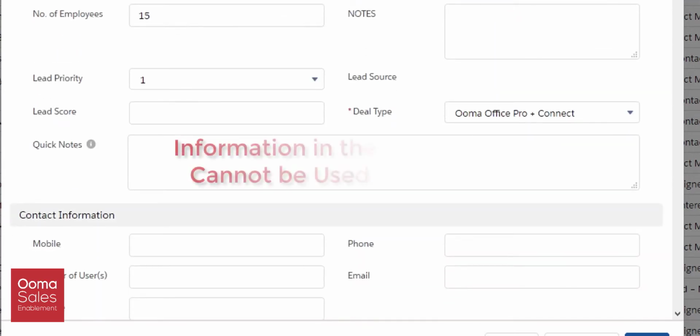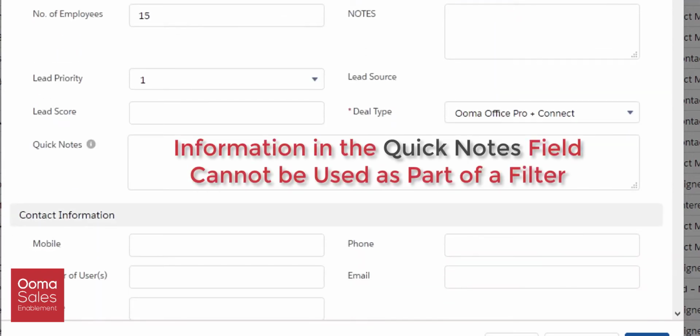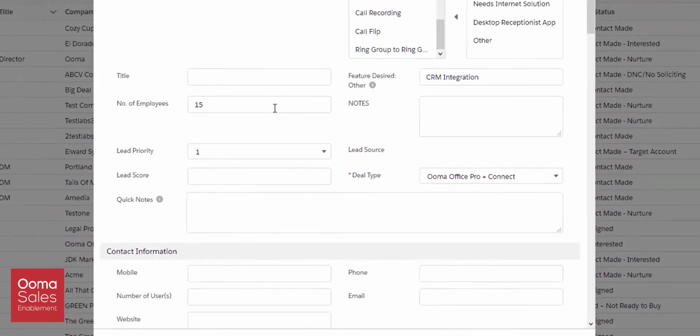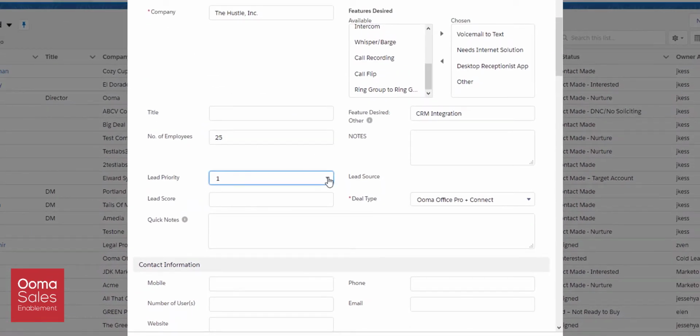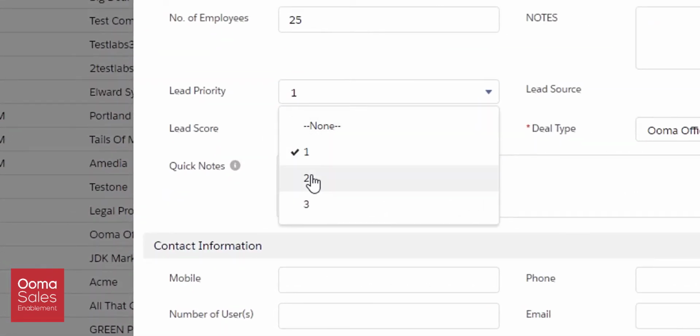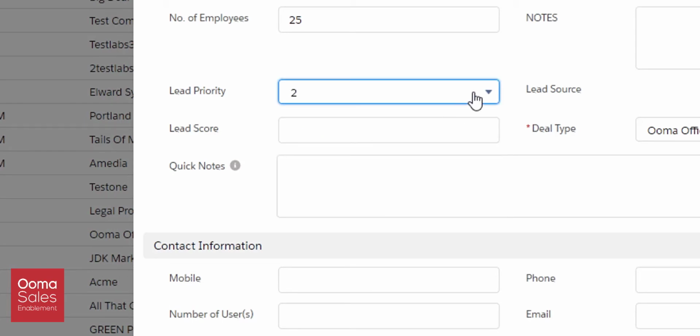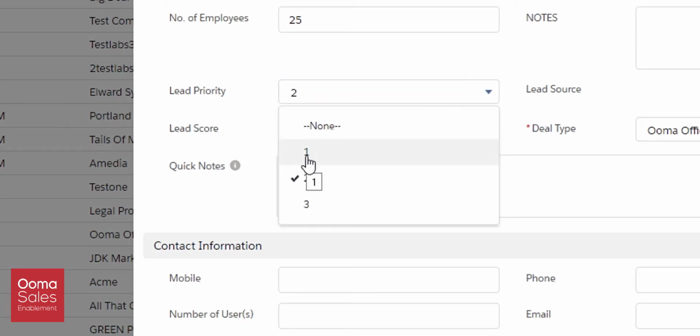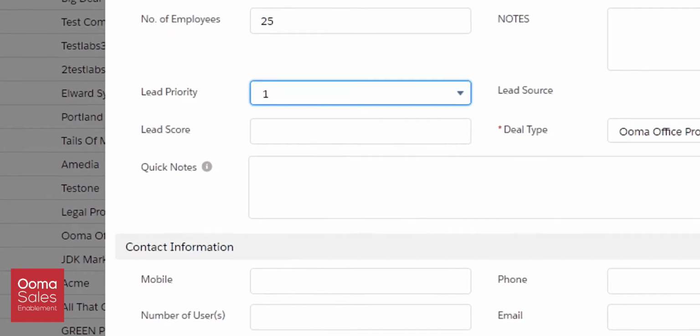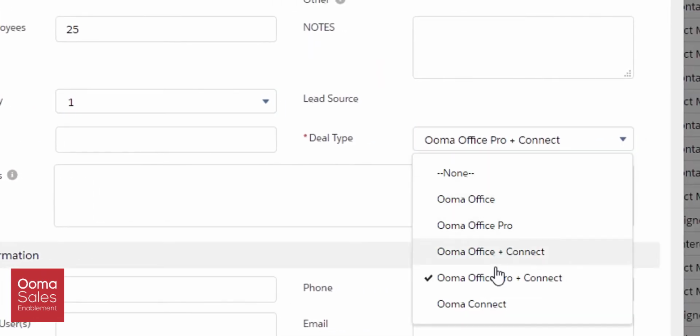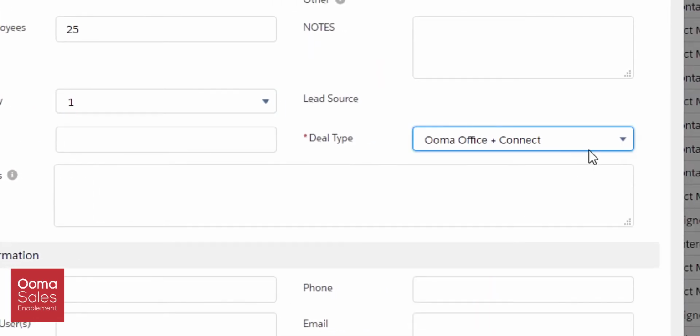The Quick Notes field can't be used to create filters, so while you may have the features in your notes, you can't use that to create a report or list view. The lead priority dropdown has a simple 3-number rating scale, which can be used in whatever manner you wish. What's important here is picking a system and being consistent with input. Last but not least, and required, the deal type, which is definitely something we should be aware of.